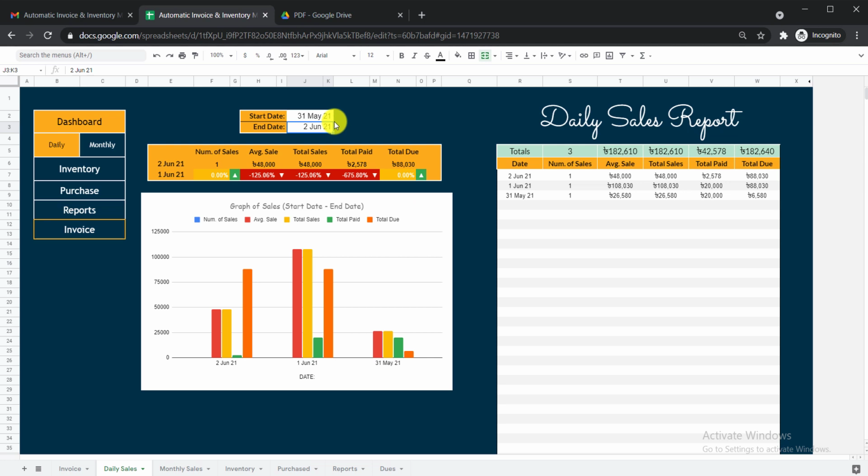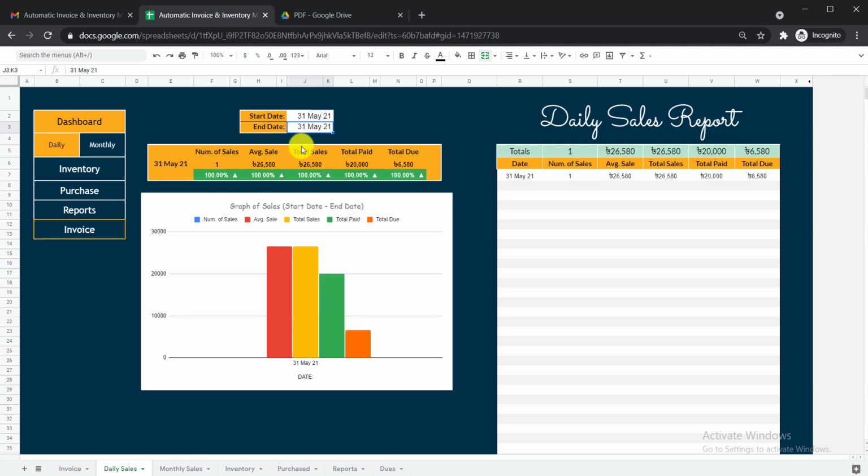For example, let's say you would like to see how much we have sold on May 31. In this case we need to use the same start date and end date. Just simply select the end date 31. Then here you can see only the one-day report, and how much we have sold on May 31st. So in this way we can get every piece of information.